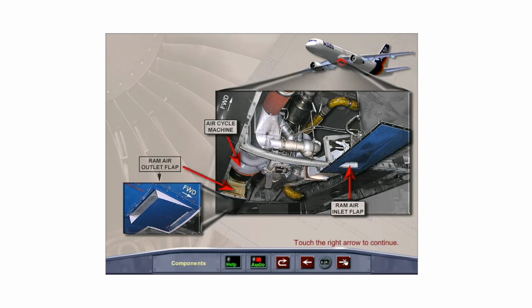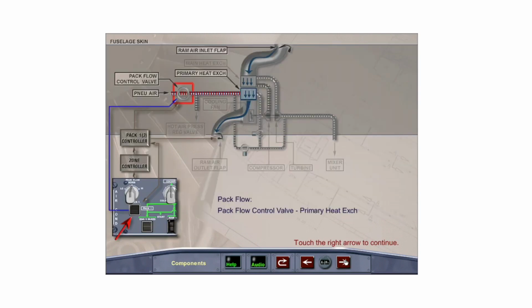A ram air inlet flap is located just forward of each pack, and a ram air outlet flap is located just aft of each pack. The packs are supplied with regulated hot pneumatic air by the respective pack flow control valve.